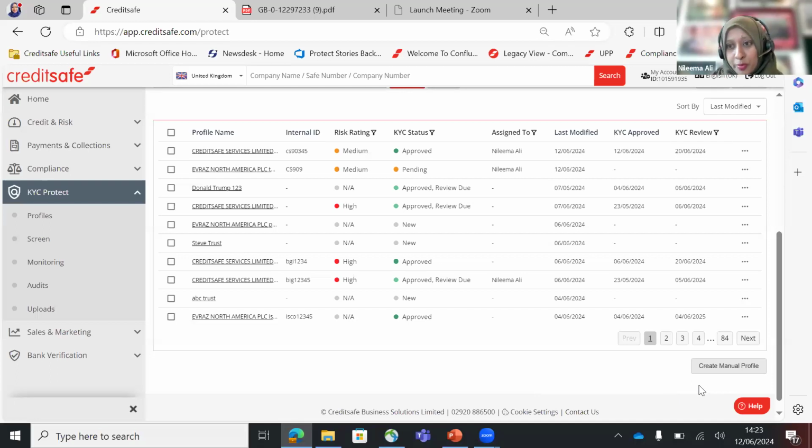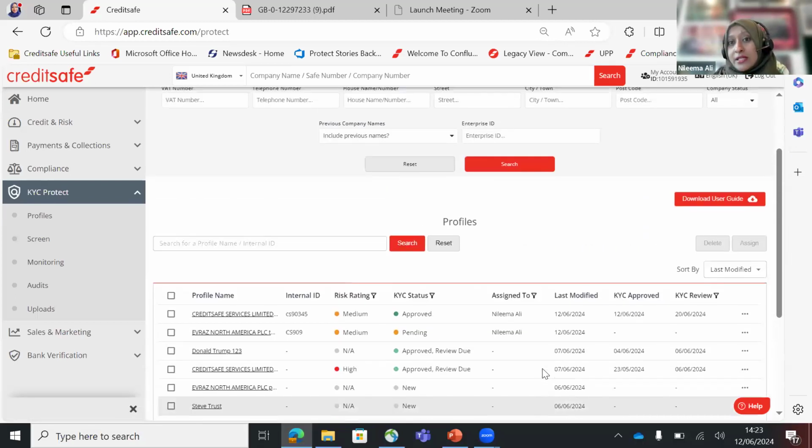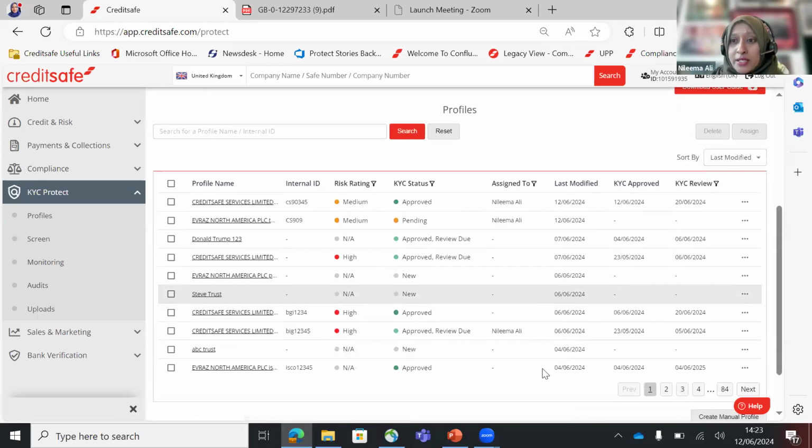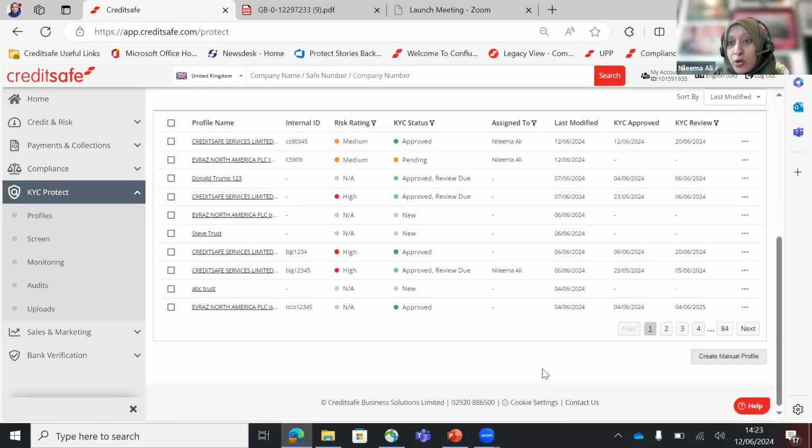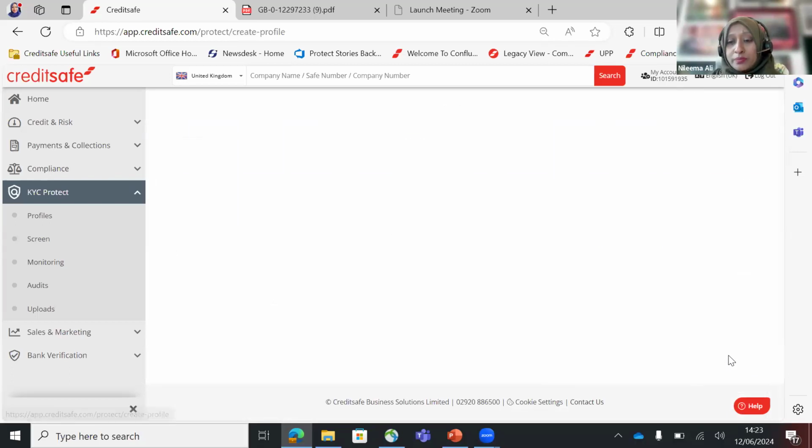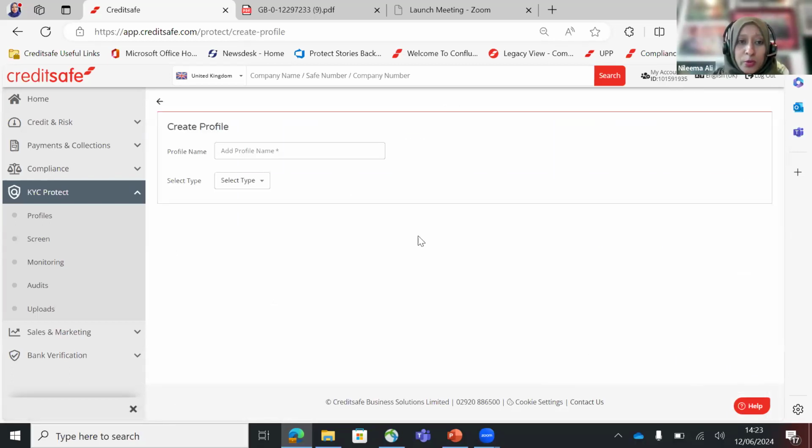I will loop back to that in a second, but I'll just show you how to create profiles without using our data, because of course, there are instances that perhaps you have a prospect that's an individual, or maybe it's not in our data. So what you can do is create a profile manually. So click on the create manual profile at the bottom. And in this case, I want to say, right, I want to create a profile for Donald Trump. I want to say it's an individual.